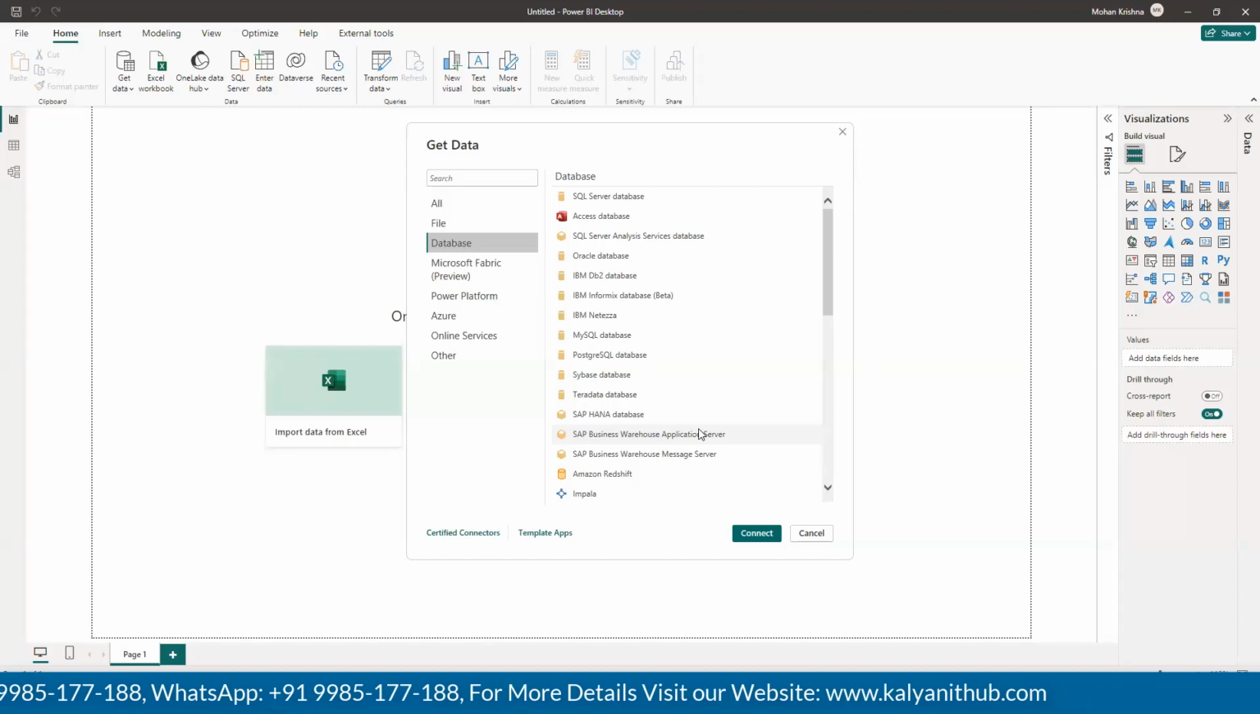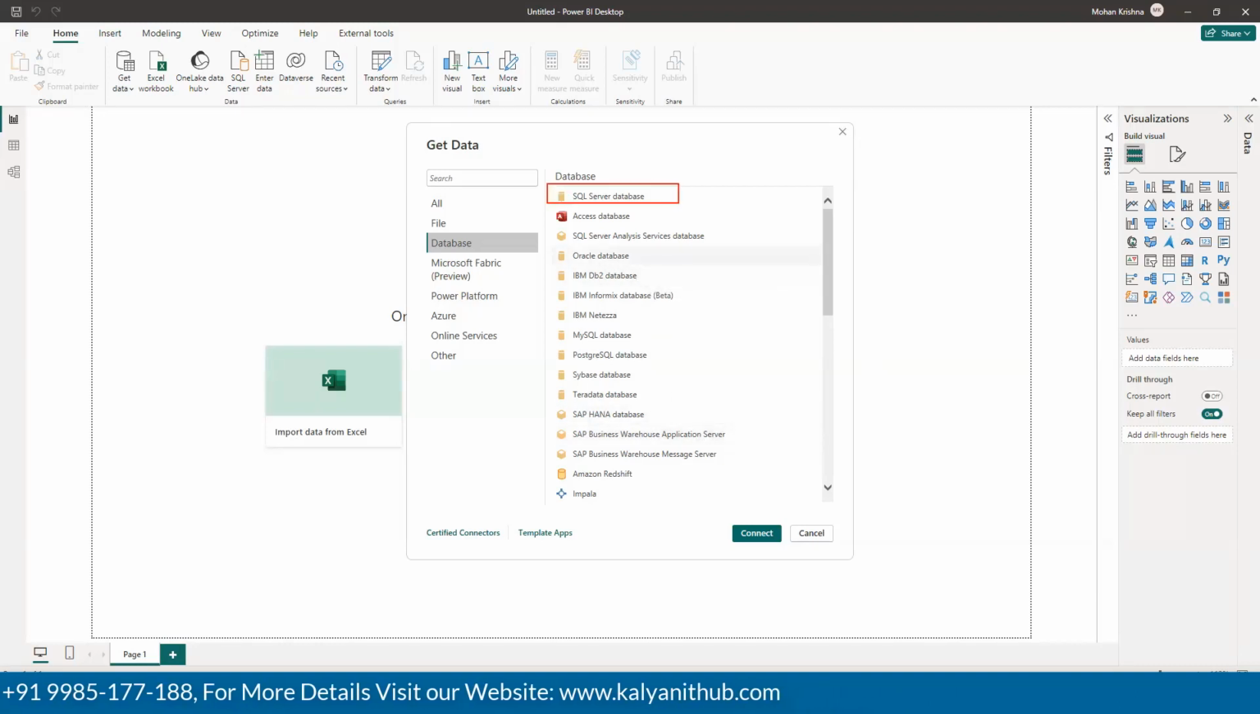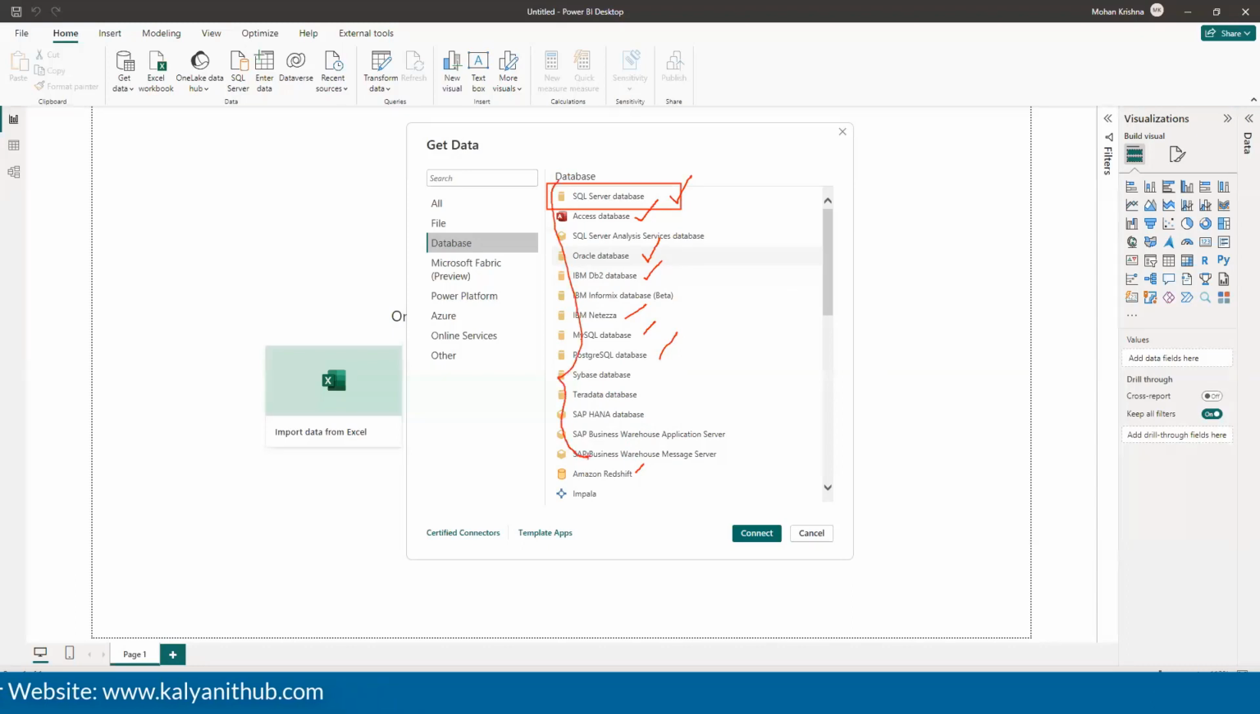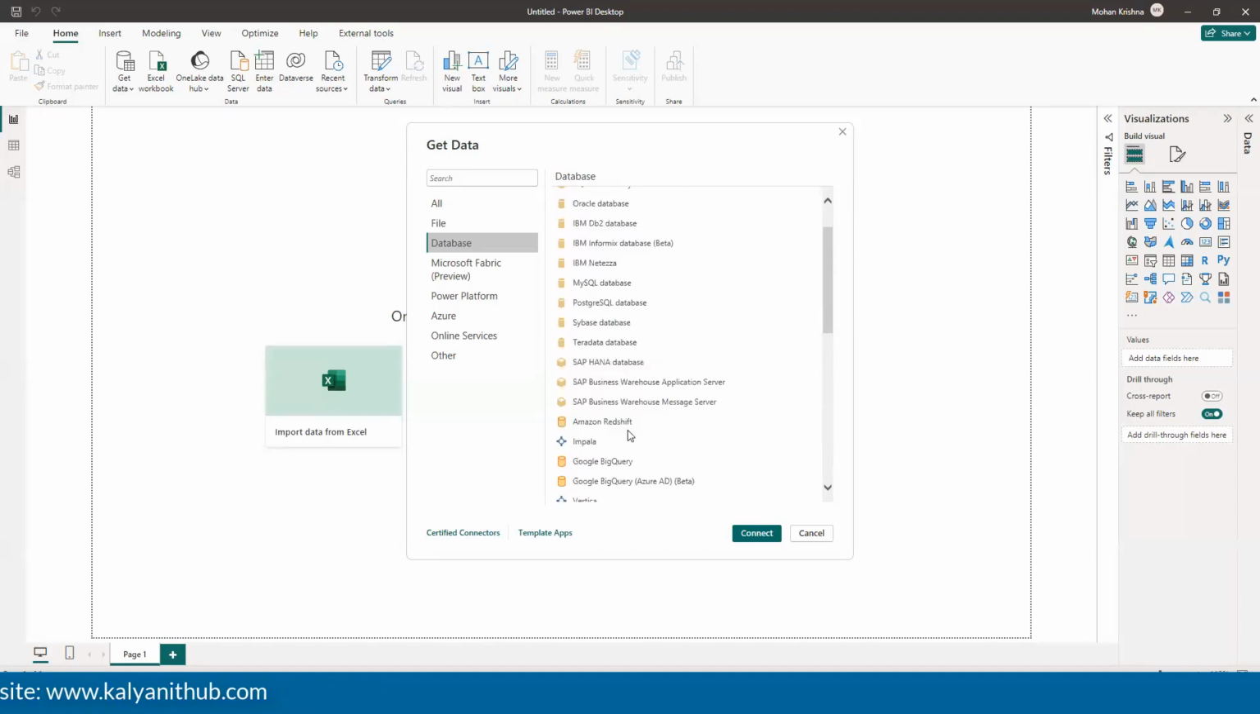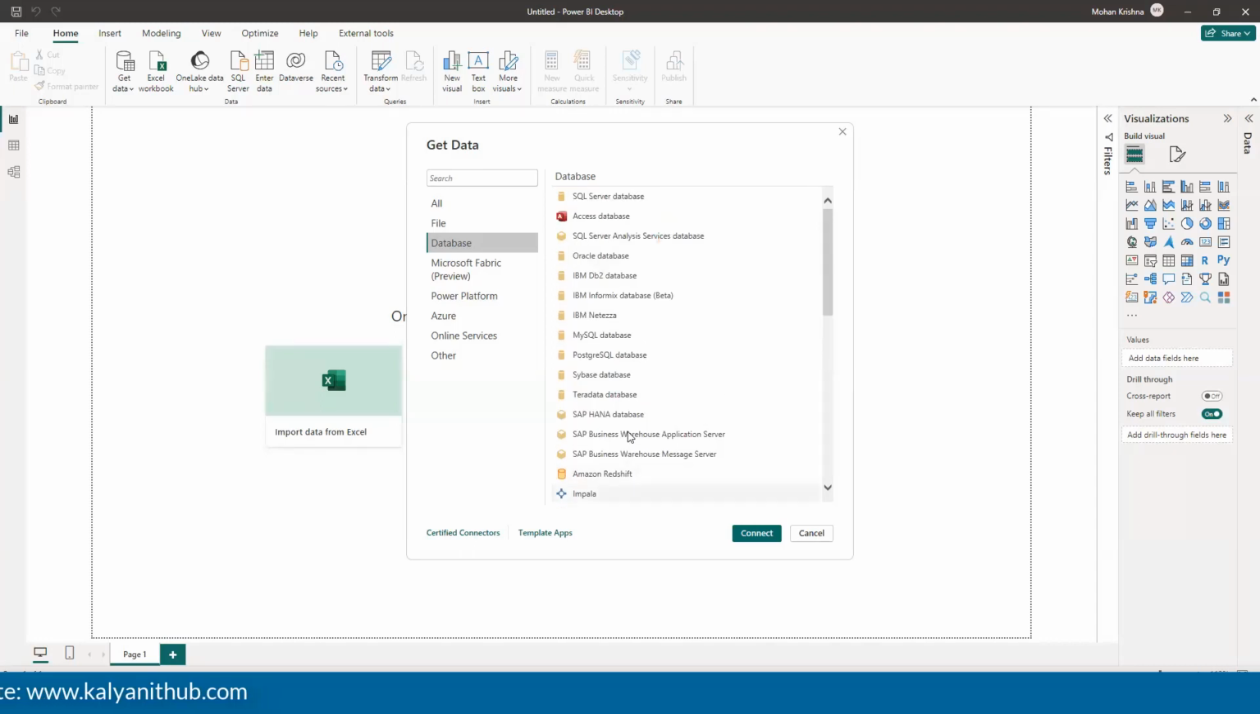Now, these are the databases, and you can bring data from lots of databases. You may already be familiar with some of the databases in the market. SQL Server is famous, Access is also famous, and Oracle database is very famous. IBM Netezza is very famous. MySQL is very famous. PostgreSQL is booming nowadays, along with SAP HANA, SAP Business Warehouse, and Amazon Redshift. These are very popular databases available in the market, and you can bring the data from all these data sources to Power BI.